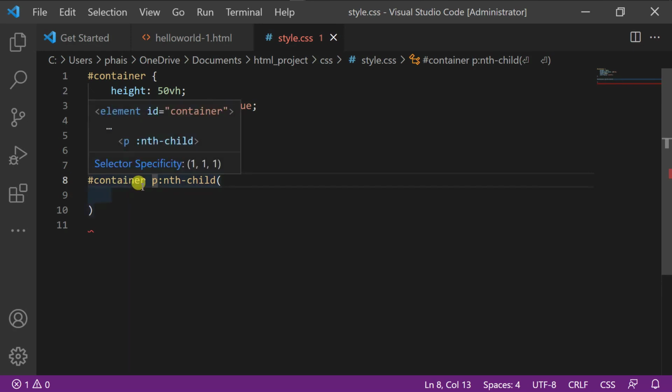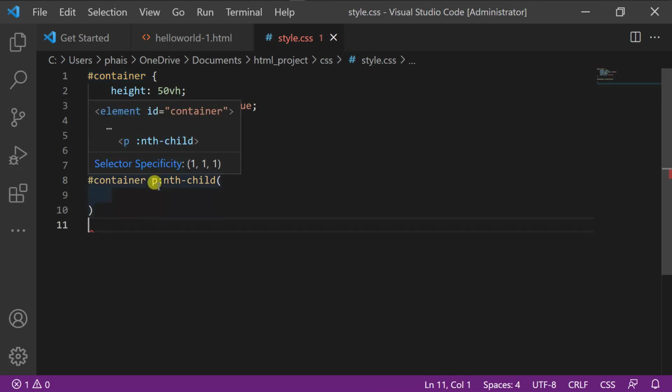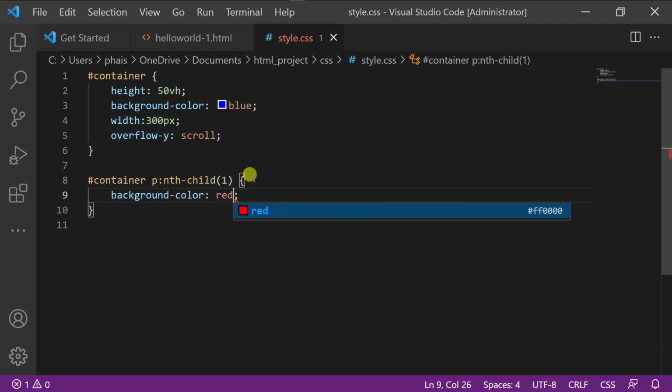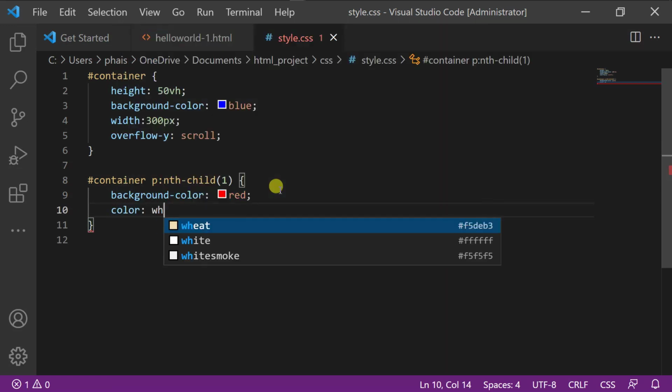So you collect the main or the parent container, which is the hash container, then the p tag, which is the element you are looking at, then select the first element of the p tag. So you just pass in one, because here the counter starts from one. Then inside here you can specify a background color of red. So that's the first p tag. Then a color of white wouldn't be bad.